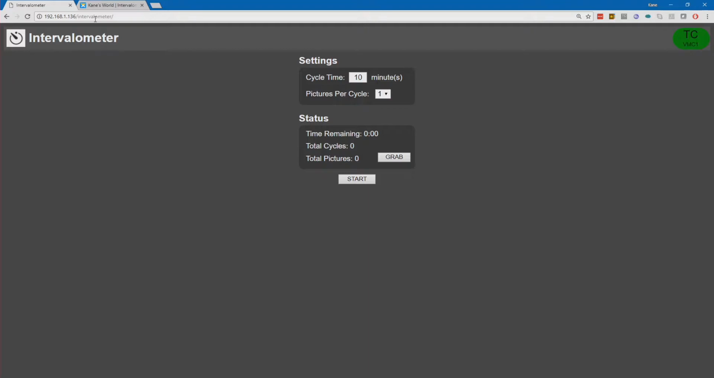Now, this is a pretty simple and straightforward application. You're going to choose how often photos are taken, and that could be on as many minutes as you want, from 1 minute to as many minutes as you'd like. You can also choose how many pictures are taken on each cycle. So you could say, hey, every 5 minutes, take 3 photos if that's what you wanted.